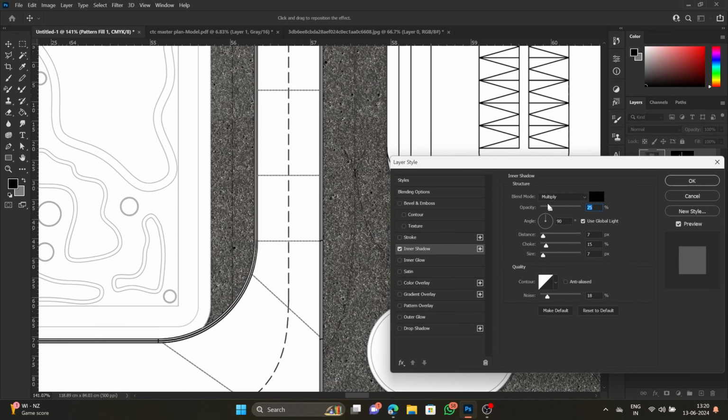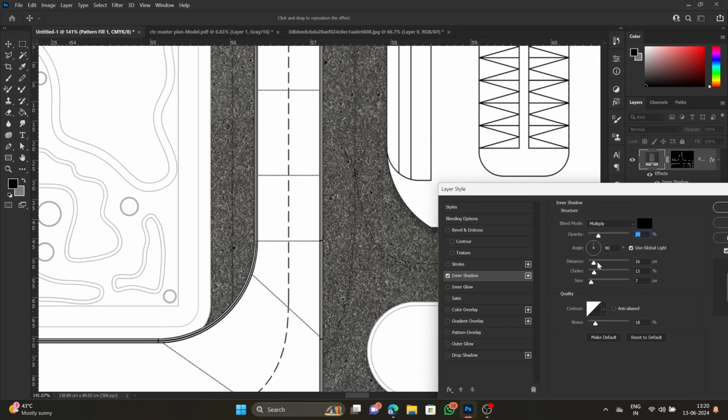Now let's add effects. Let's add the inner shadow. Set the shadow range by adjusting the opacity and angle of the shadow.